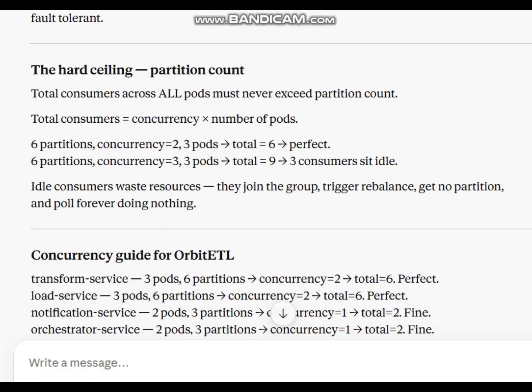The hard ceiling: partition count. Total consumers across all pods must never exceed partition count. Total consumers equals concurrency x number of pods. 6 partitions, concurrency 2, 3 pods, total equals 6, perfect. 6 partitions, concurrency 3, 3 pods, total equals 9. 3 consumers sit idle. Idle consumers waste resources. They join the group, trigger rebalance, get no partition, and poll forever, doing nothing.